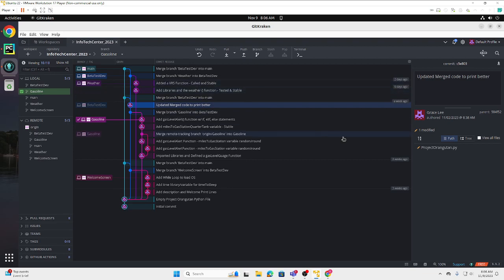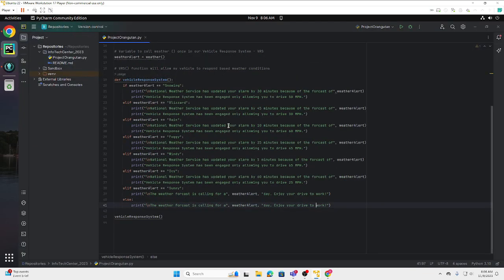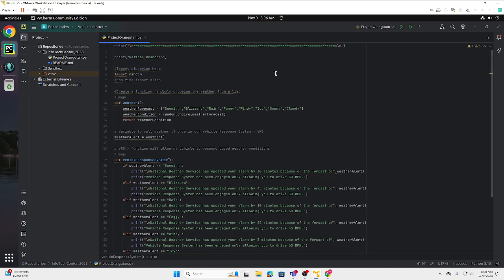And the last branch I will be talking about is our weather branch. Let me click into it. What we did in our weather branch will be easier to show in PyCharm again, so I'm going to go back into PyCharm. The libraries here are exactly the same as in the gasoline branch, but you can see that this one isn't highlighted orange and white because it's not being invoked. More on that later.